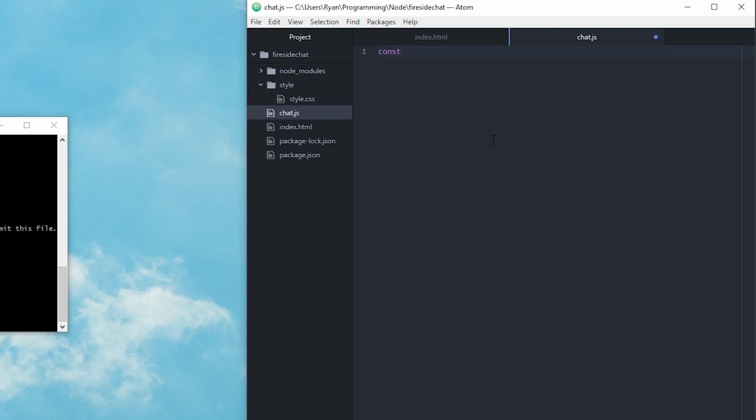So we're going to use const express. This is the express library. This is our web server here. Require express, and const app equals express. So we just call that express function. That gets that set up for us.